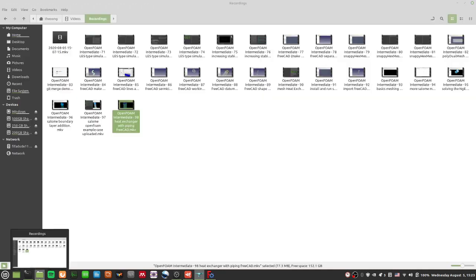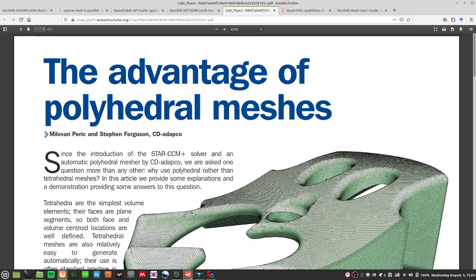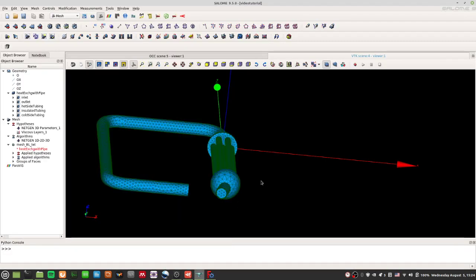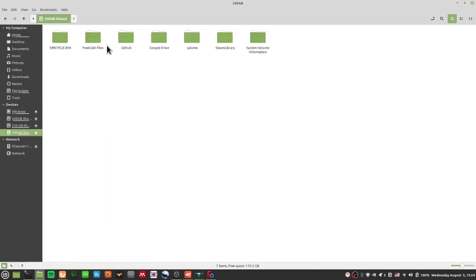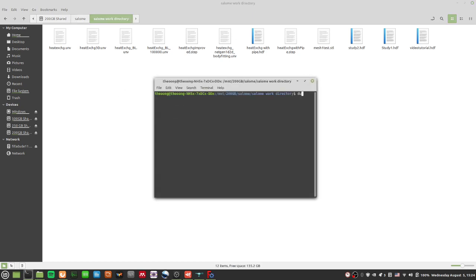Alright, of course, let's see this Salome file itself, how big is it? Alright, let's quickly go to the Salome work directory. Where is it? This is my UNV files, STEP files. Okay, the HDF files are here.